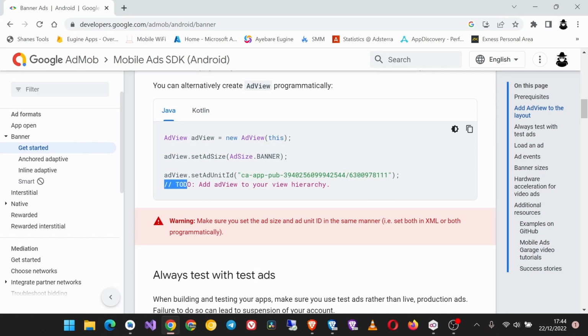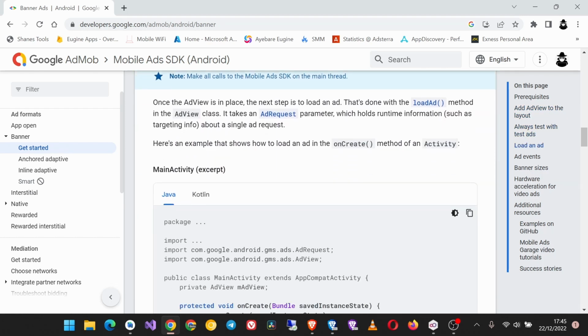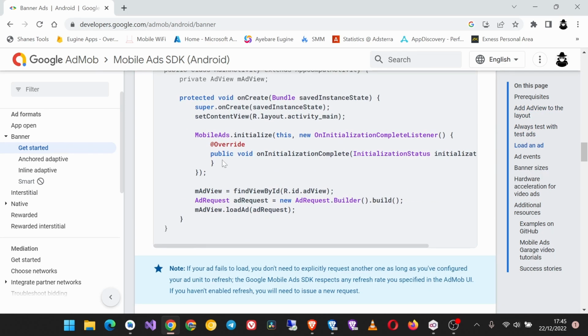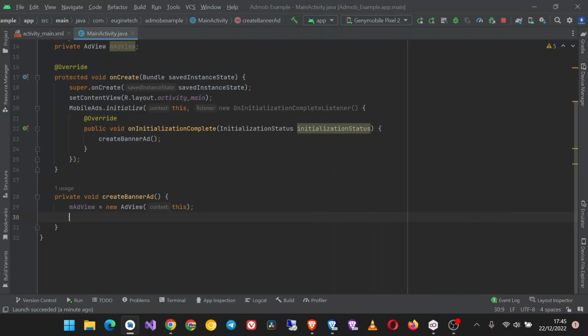And then here we have to add the view to our view hierarchy. I'm going to show you how we do that. Then I will also set an ad listener and also an ad request. So let's modify this ad view to adView.